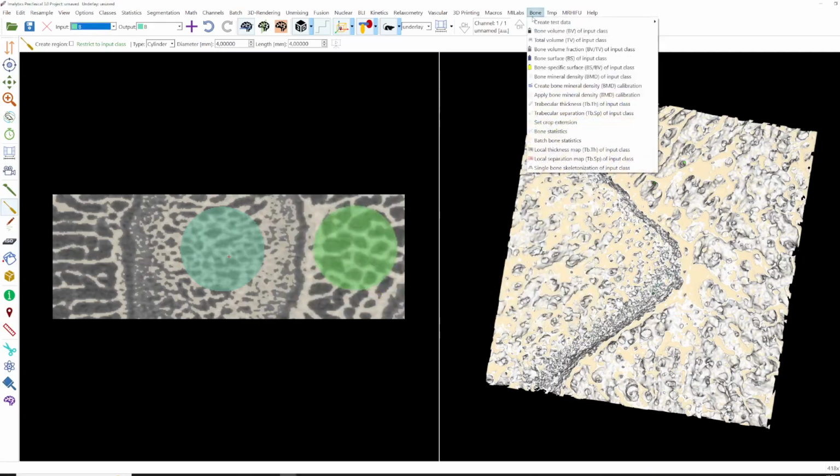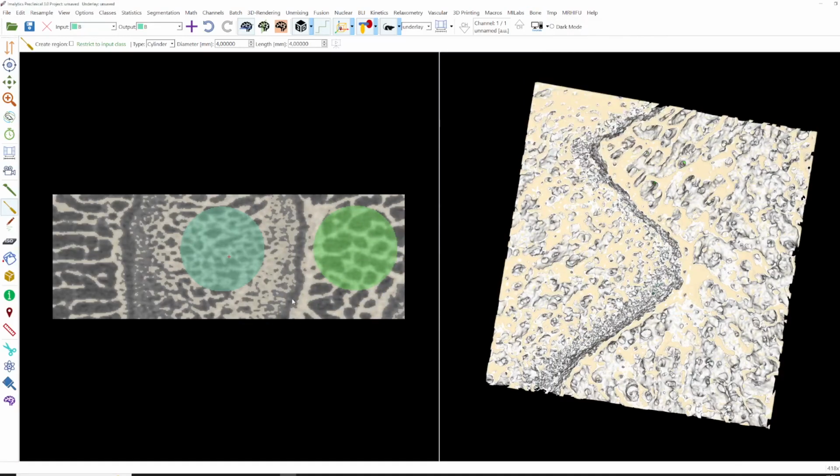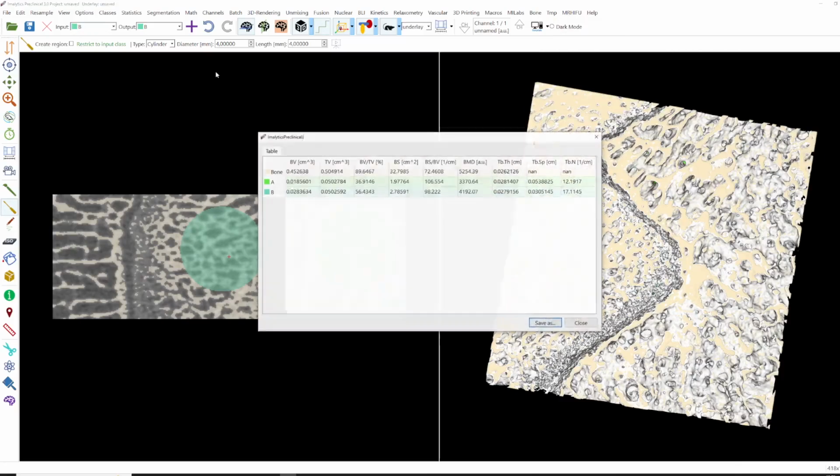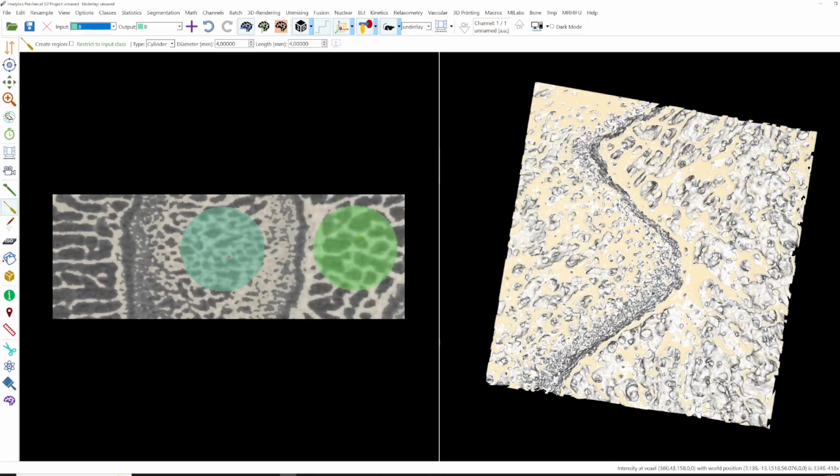But it's easier when you just click on bone statistics, because then all the parameters are calculated for A and B, and you can directly compare them with each other. And as you saw before, the trabecular thickness is similar for A and B, but the trabecular spacing is bigger for A, 0.05, than for B, 0.03. And this is what I meant when I said that this looks more spongy than the inner part.